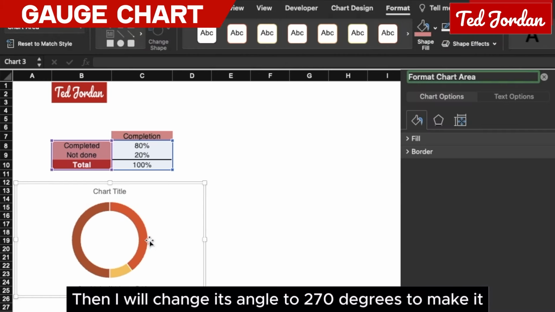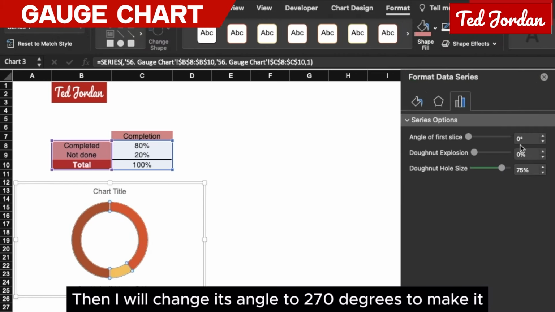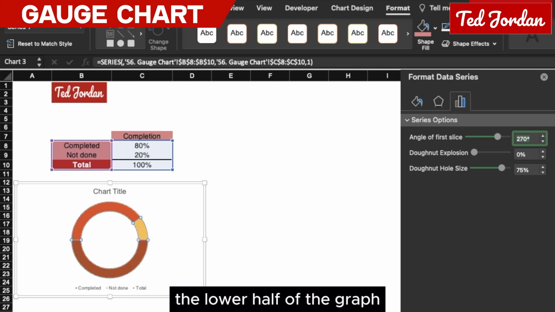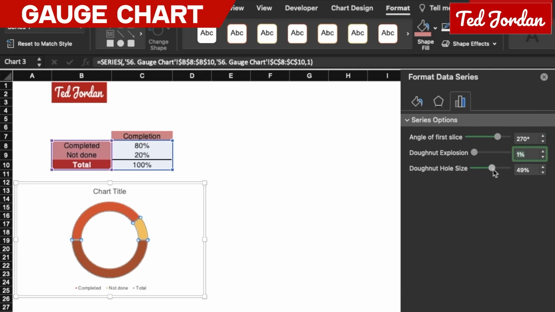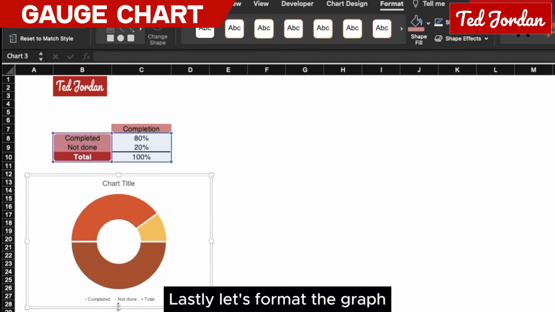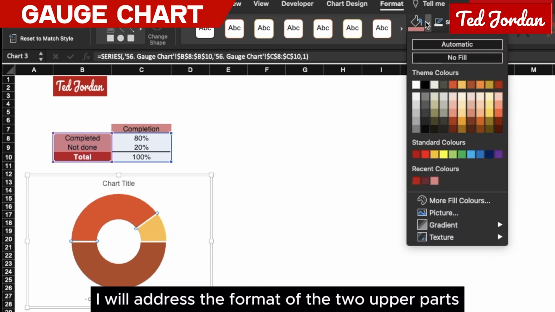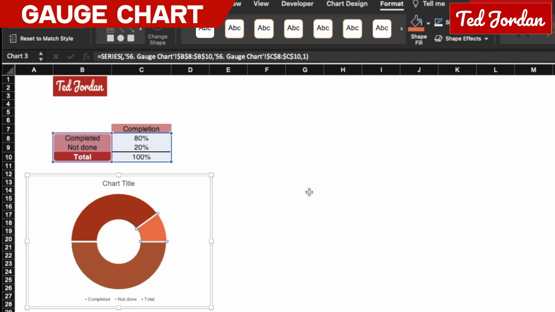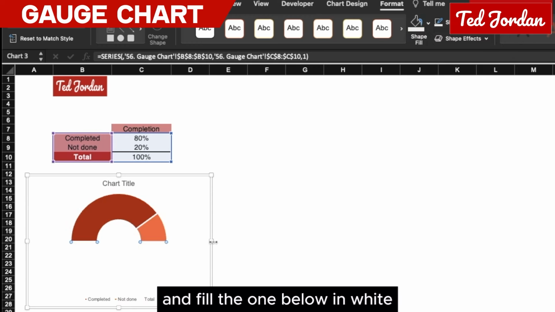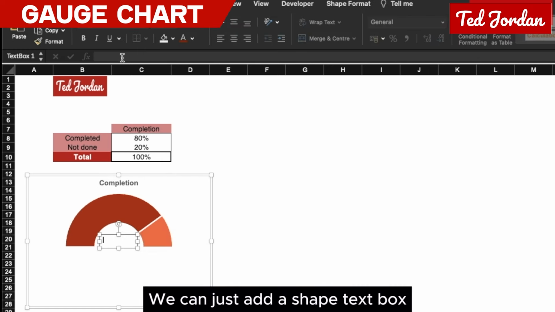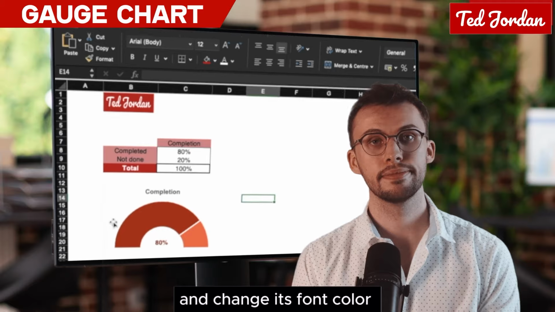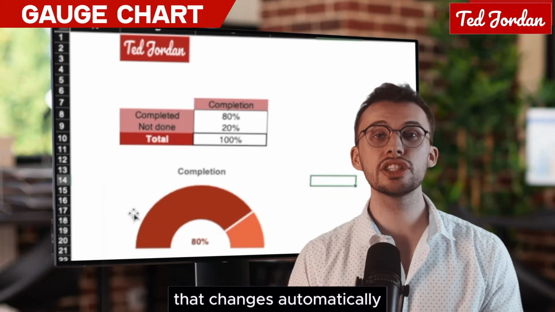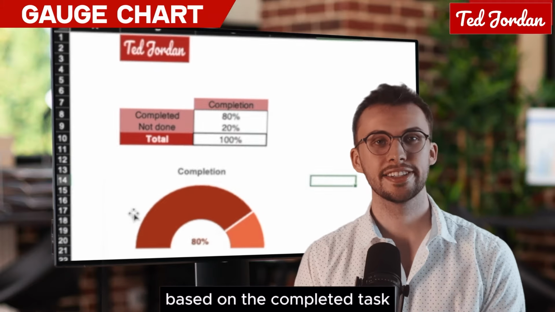Then I will change its angle to 270 degrees to make it so that the total represents the lower half of the graph. I can also adjust the size and maybe add a 1% explosion to better distinguish the different parts. Lastly, let's format the graph. I will adjust the format of the 2 upper parts and fill the one below in white. Lastly, we can just add a shape text box, format it to show the completed part, and change its font color. Now we have a working gauge chart that changes automatically based on the completed tasks.